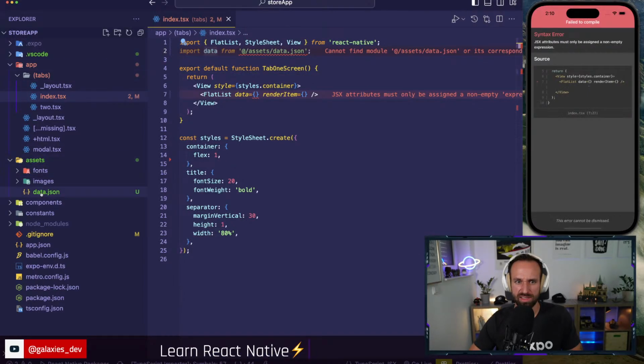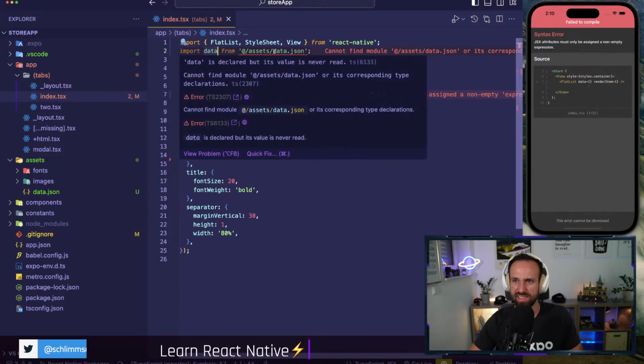Under assets, data JSON. I would say the file exists.